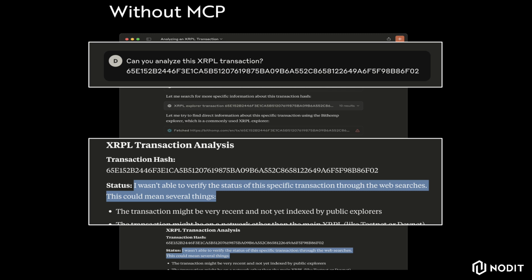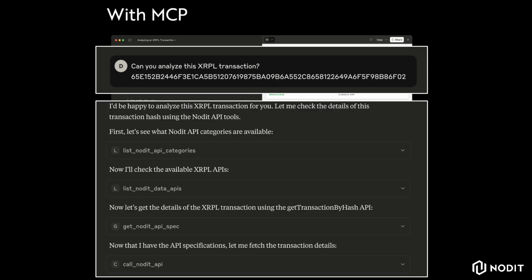The user is left without real answers and often with even more questions. Now let's see what happens with MCP. The same user sends the same request, but this time, the model is powered by the Nodit MCP server. What happens next is transformative.